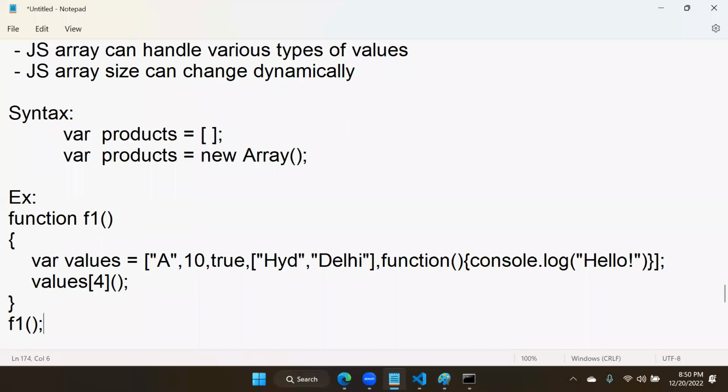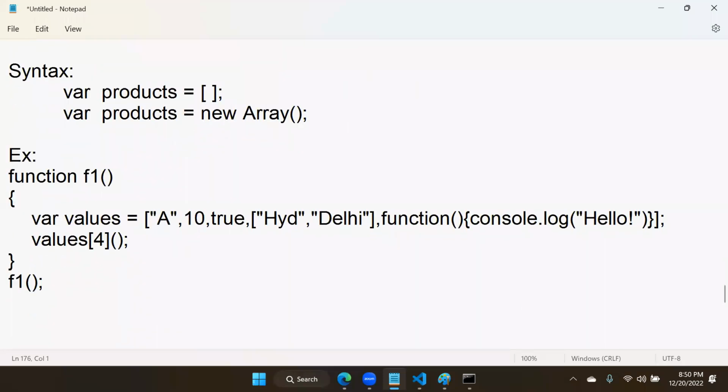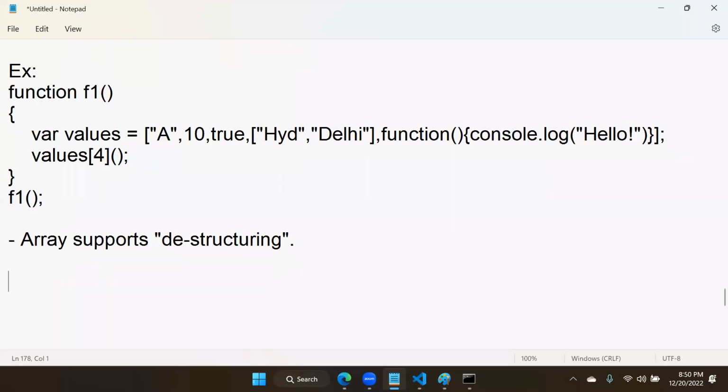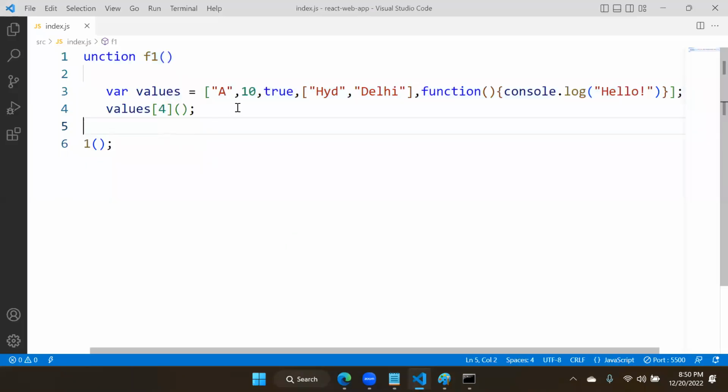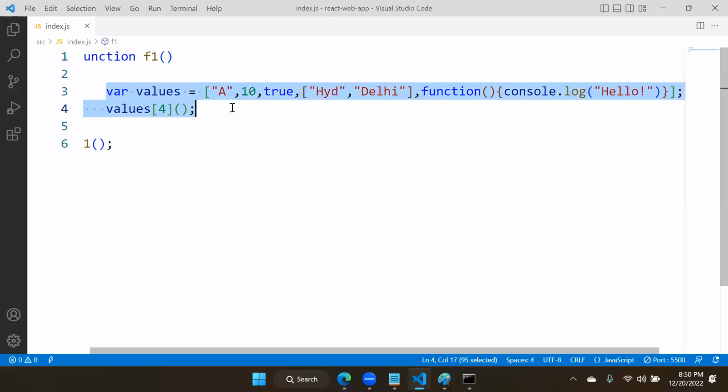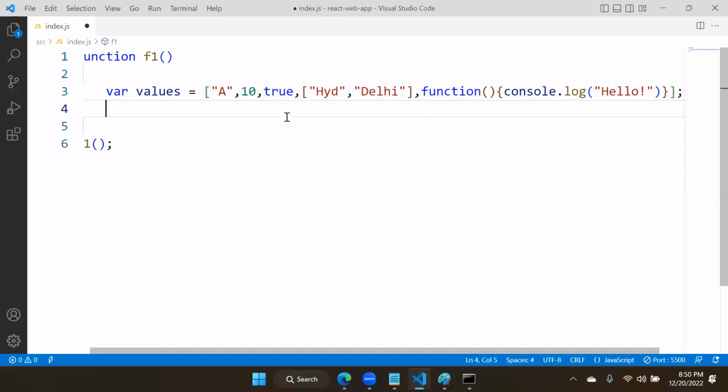This is an example. What is new about arrays that you have to know is that arrays support destructuring. Destructuring an array is something new you need to know. For example, in the array here, suppose I am typing like this. So many are there, it's okay. Here itself you can try. Now, I want to access them separately.